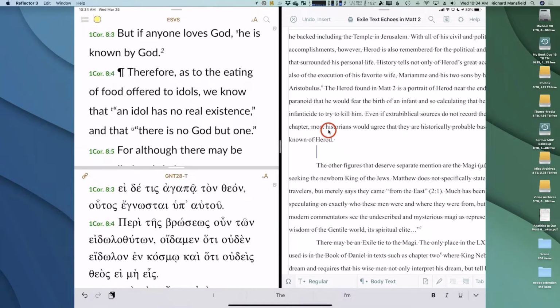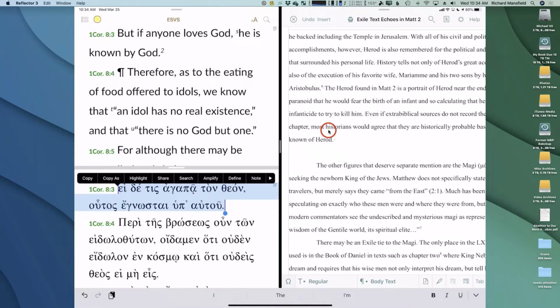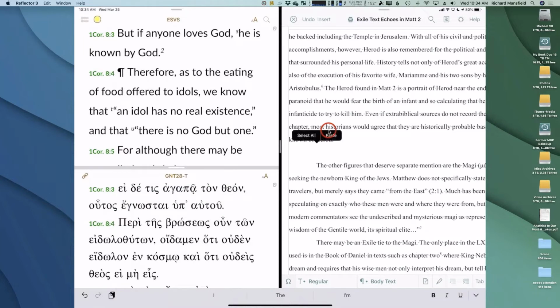I can copy and paste. Let's see here. Whoops, now I'm highlighting. I didn't mean to highlight. I can select and drag to copy that, and then I can paste that into here, and you see that it comes in. You see the Greek text right there. So that's just incredibly powerful for a lot of people.